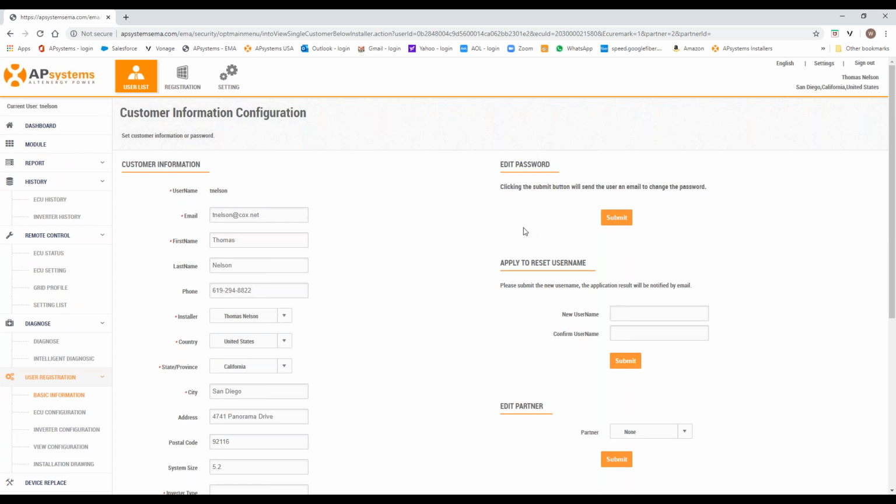Edit passwords. In the old days, which is like 3 months ago, we actually had to type in the customer serial number and a password. Now you can just click on submit here, and whatever email address is listed in their system, they're going to get an email. They'll be able to reset their password themselves. You no longer have to send them an email with all that information.